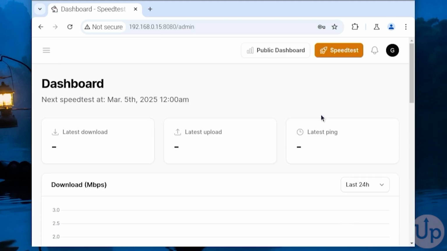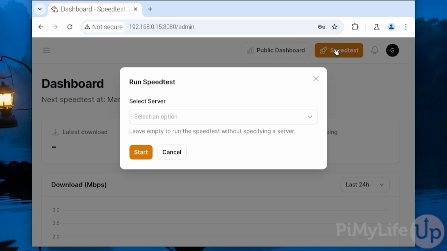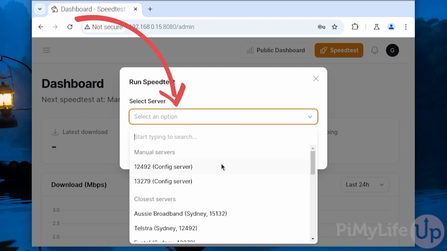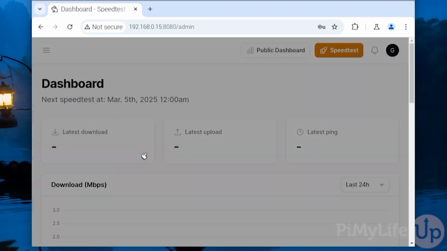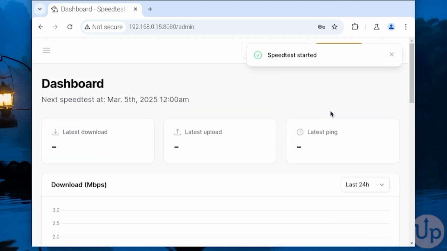Running a speed test from this tracker is a really easy process. All you need to do is click the Run Speed Test button in the top right corner. After clicking the button, a pop-up will appear. Select the server you wish to test your connection to. Once you have selected a server, click Start to start the internet speed test.